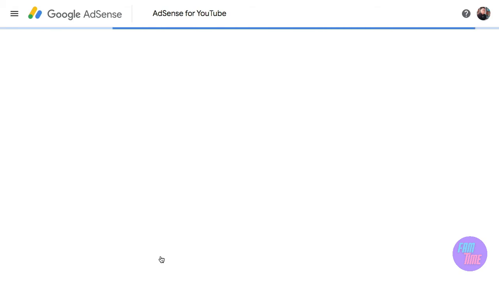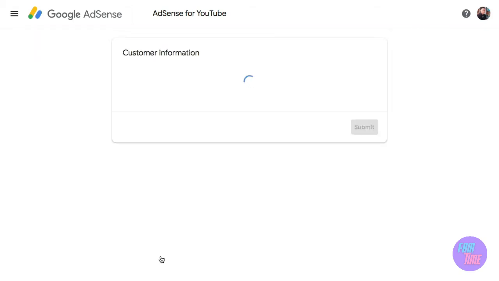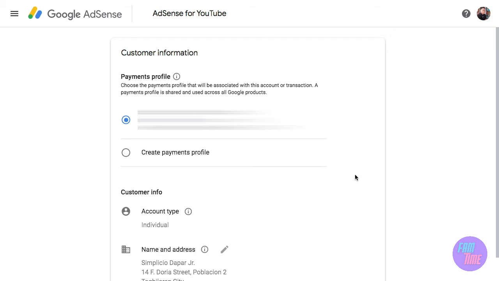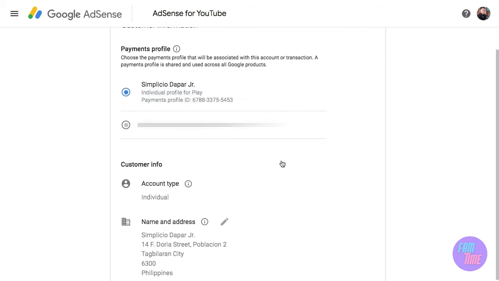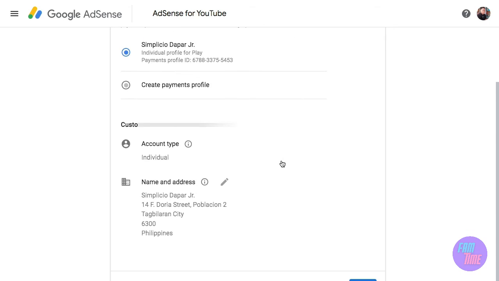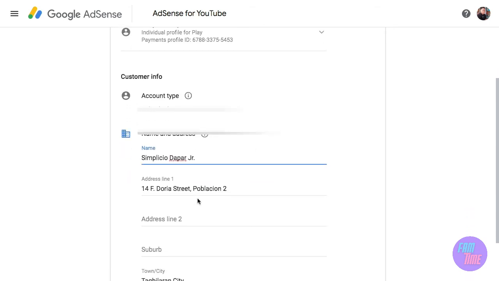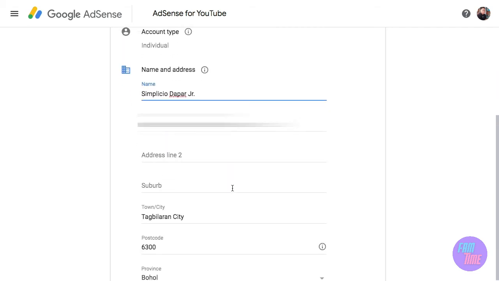Now we're here, Google AdSense, and it says customer information. So what I did here is I made sure I took a screenshot of this payments profile. Okay, and then it says here that I can put create payments profile, but I did not do it yet. I don't have to do it now. So what's important is the address. So you have to make sure you have the right address.